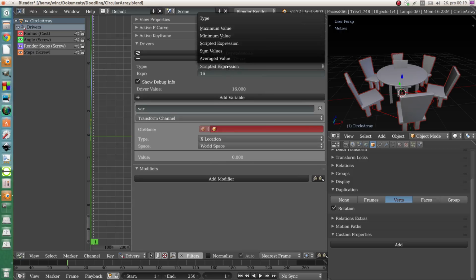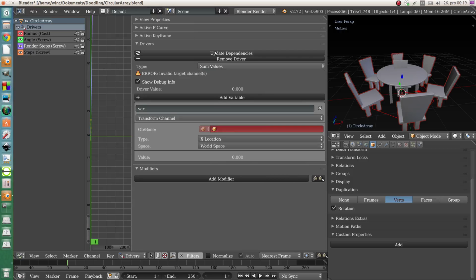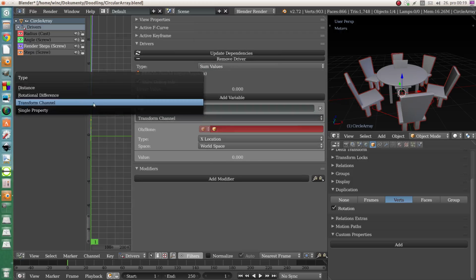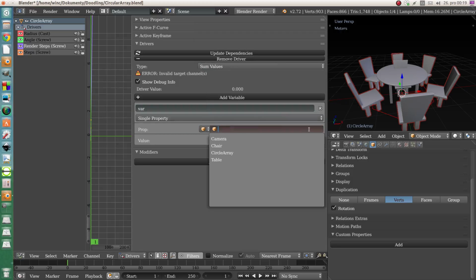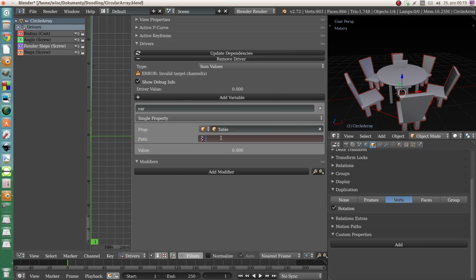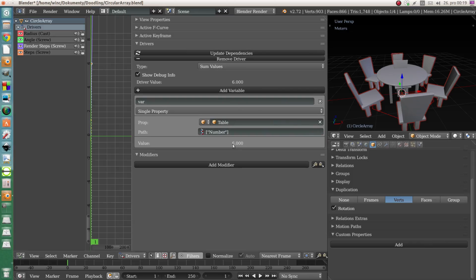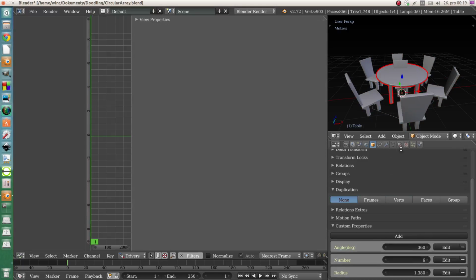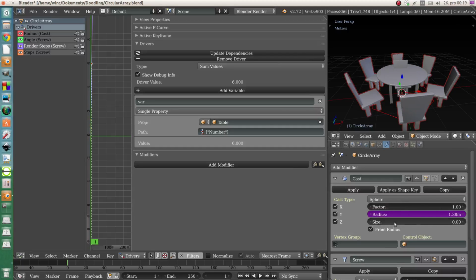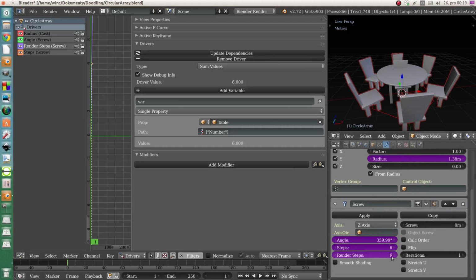I make the same thing for the render steps, just logically, because I want the same number of chairs in the viewport as in the render. I hope it makes sense. So I will use the same number property from the table object. Update dependencies. Yes, it's 6. So the driver value, put this 6 to whatever we connected it here with steps and render steps.